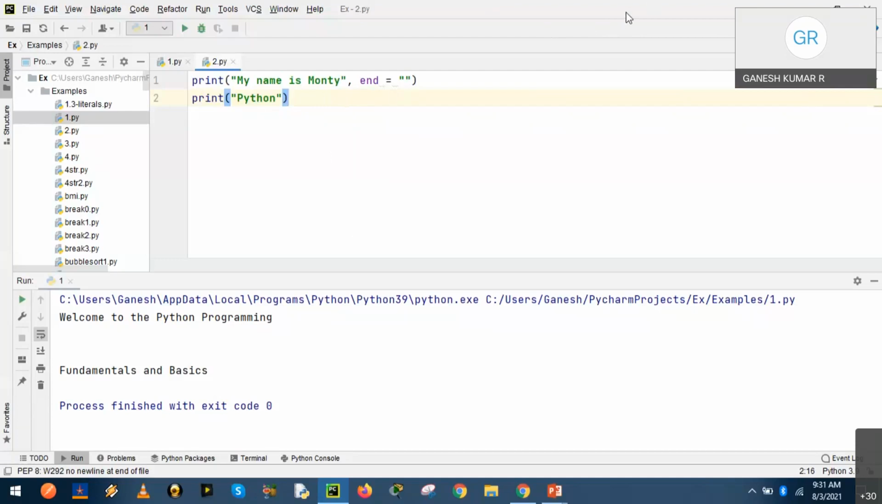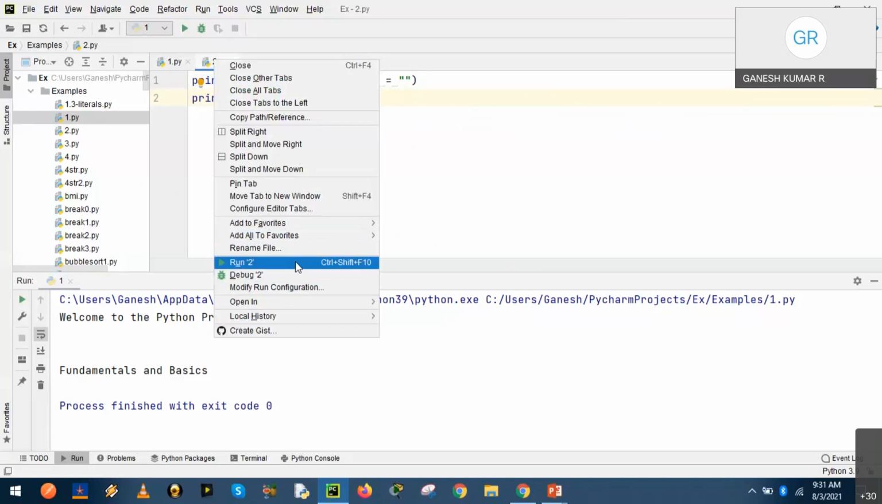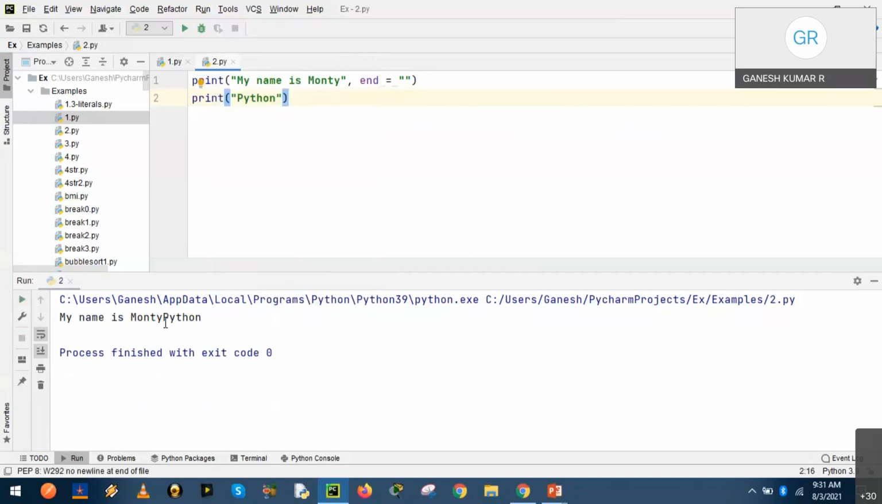Yes, I have got a response from Vengat Vijay. Good. Run the program. My name is Monty Python. So the keyword end appends the second argument, the immediate argument which exists inside the print function. As you see, the print function only displays a statement, instruction, or an argument that exists in between double quotes.